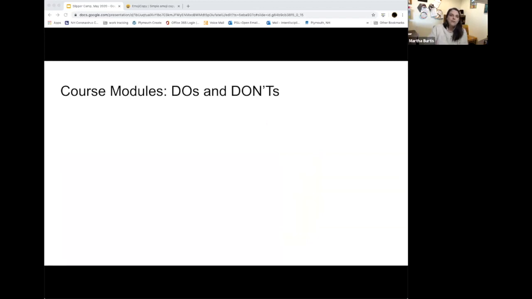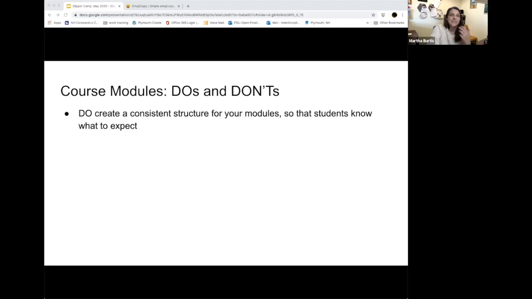So a couple of things to be considering, kind of do's and don'ts as you tackle this idea of modular design, if you decide that's something you want to do. As I mentioned before, focus on consistency of structure so students learn what to expect and can be more successful.